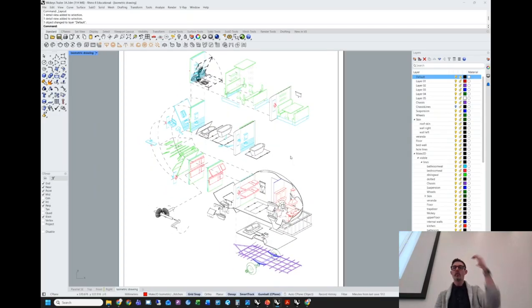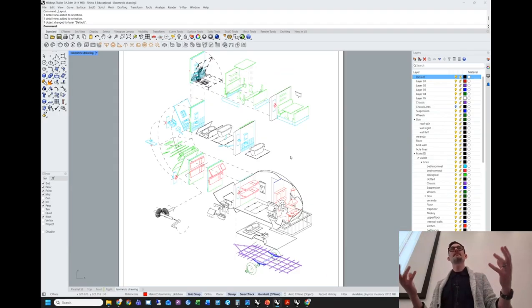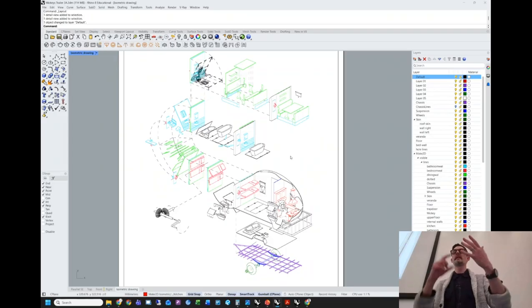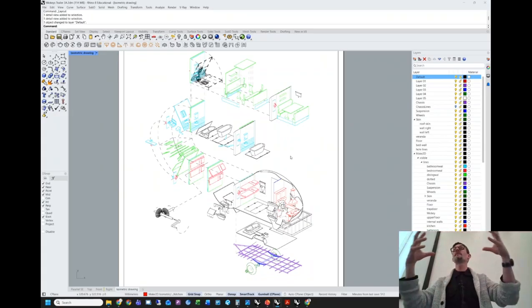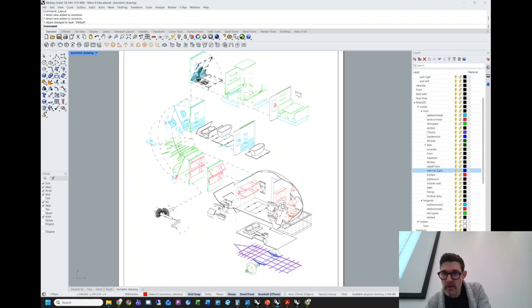However, I don't want things to be light blue and green because that doesn't print very well. So it would be really nice at this point for me to have control over things like the color of my lines and the weight of my lines. Because if I've got control over that, I've basically got the ability to do my entire drawing within Rhino. So what I'm going to do is expand out my layers panel here.